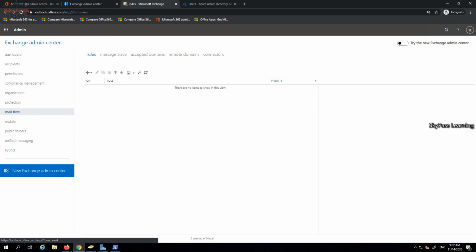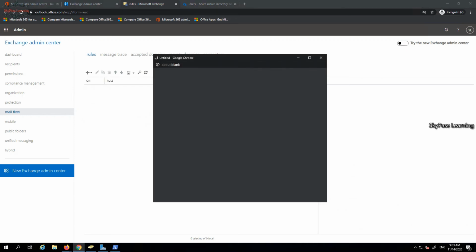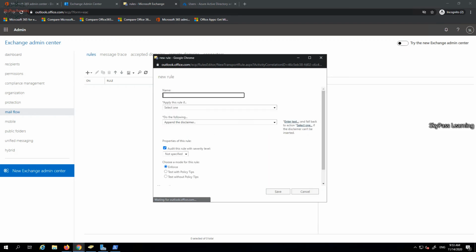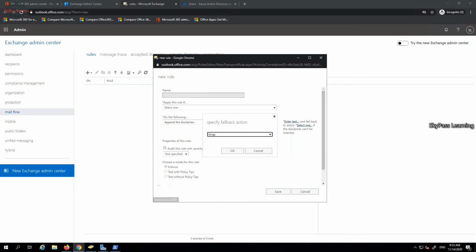Yes, the most important part, you can apply disclaimers also. Whenever you are sending an email outside your organization, you can put a disclaimer message from here. Apply disclaimer: this is a default template where you can enter the text for the disclaimer you want to put. You can even use HTML format. Message fallback action should be wrap, reject, or ignore, if the disclaimer can't be inserted.